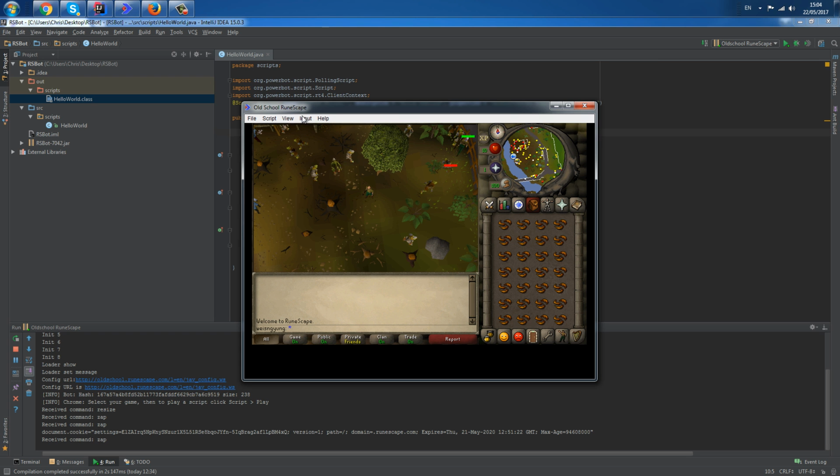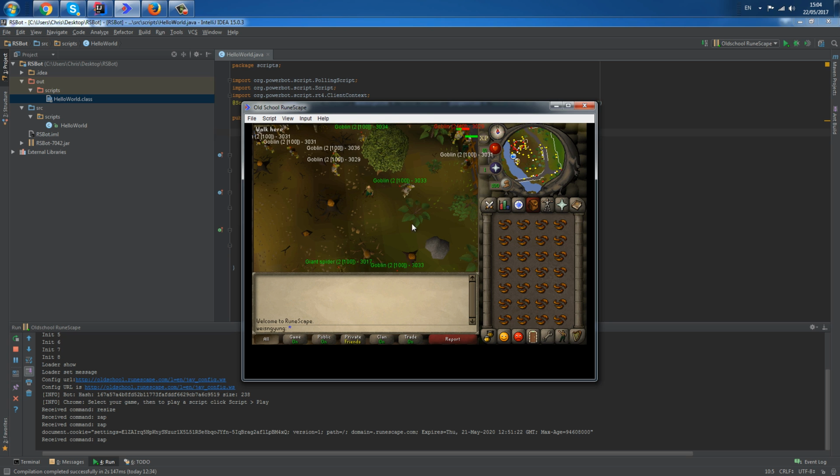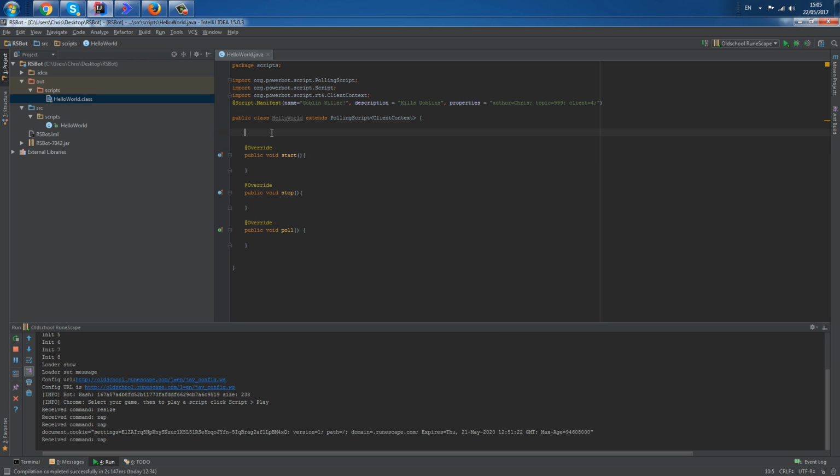So if we go in game, go to the goblin area and click view NPCs, we can see all their IDs above their head. So 3034, 3033, 3029, 3031. So what we're going to do is store them. So we're going to go final static int goblin IDs equals, and then this.